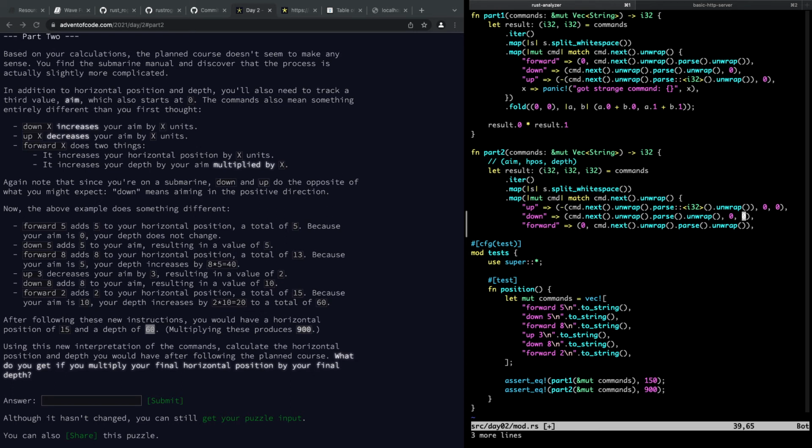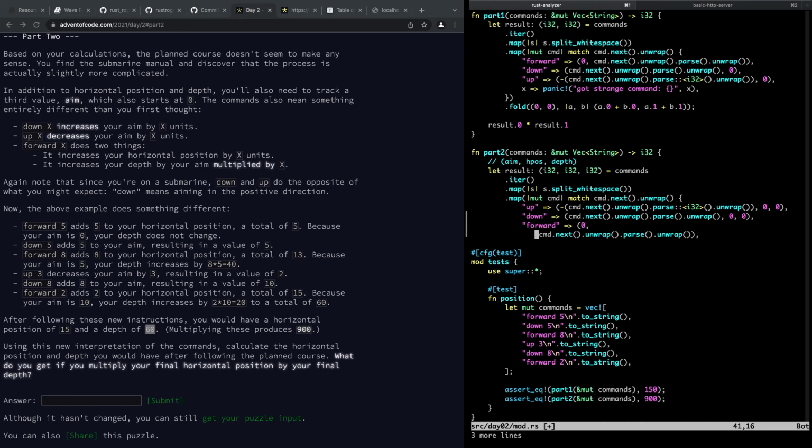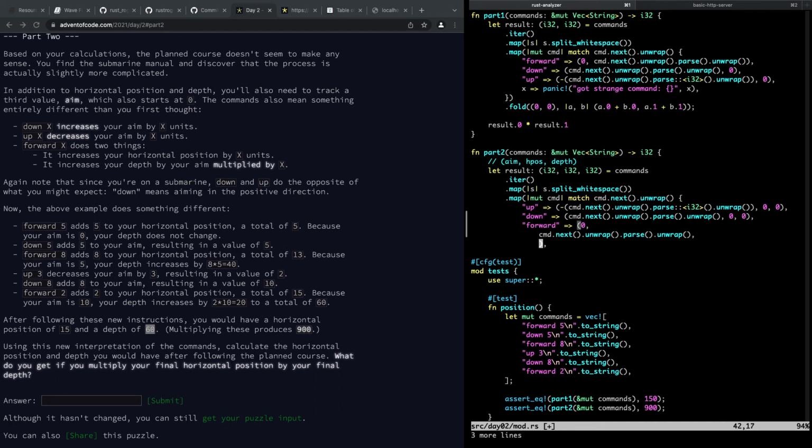And now forward does two things. It increases your horizontal position. It doesn't change your aim, so that's 0. But it does change your horizontal position by X units. That's hpos. And then it's going to increase your depth by your aim multiplied by X. So the current aim. So maybe we can't do it this way then. Because how do we get the current aim multiplied by this value?